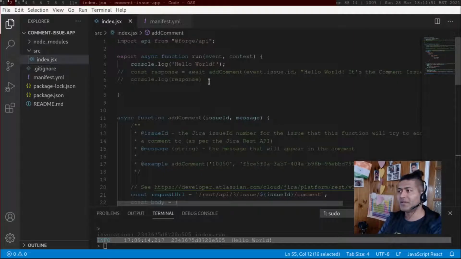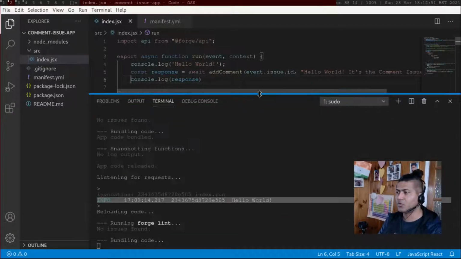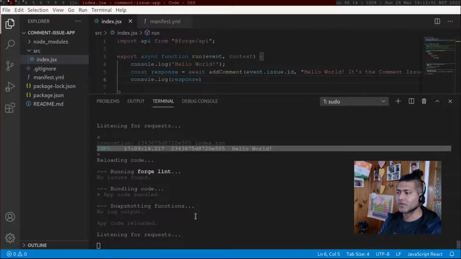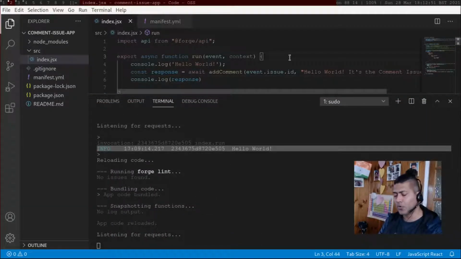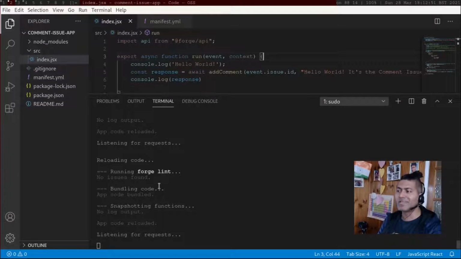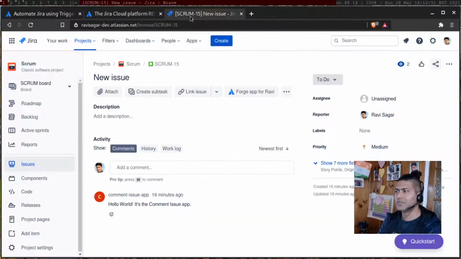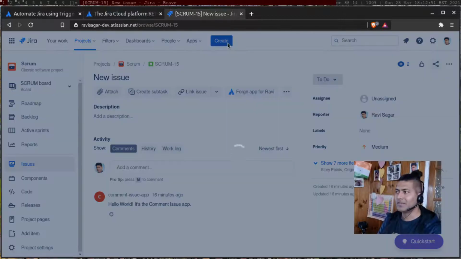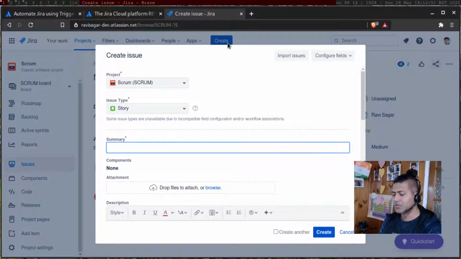And what I'm doing here is I can uncomment this. I'm also displaying this response in my terminal. Basically, I have this Forge tunnel running. So it says right now, whenever you make a change in the code, if there is no other significant change, if it is just the change in the code, it will then update and deploy the modifications for you. So it says listening for request. Let us go back to the Jira instance and create a new issue story.